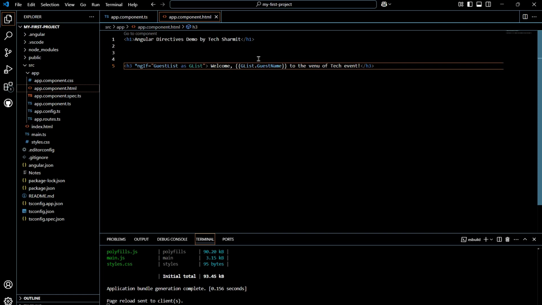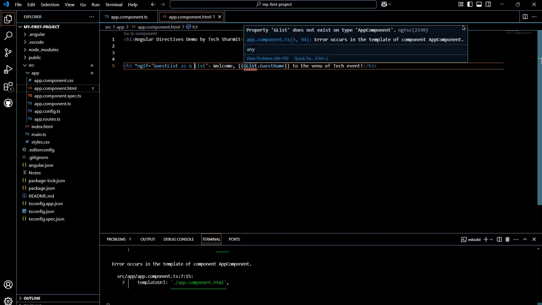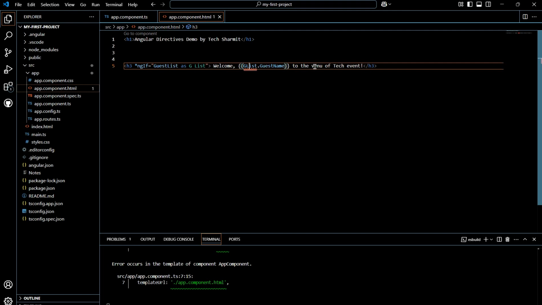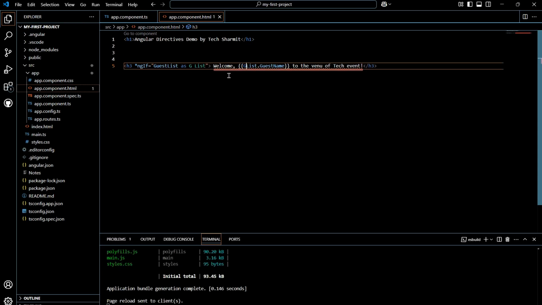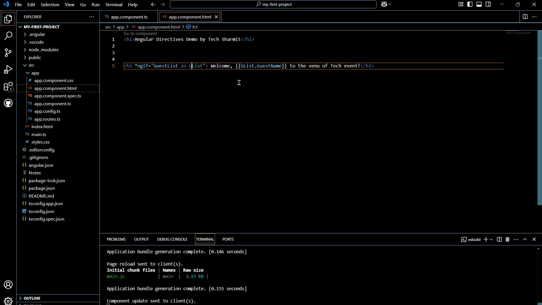Okay, there might be one doubt, can we use it with space? So let's see. So here I mentioned G space list, so if you try to access it with space, it will throw an error. Okay, so why? Because it is considering only G as an alias name. So make sure that you provide everything without any extra white space, otherwise it won't work as expected.